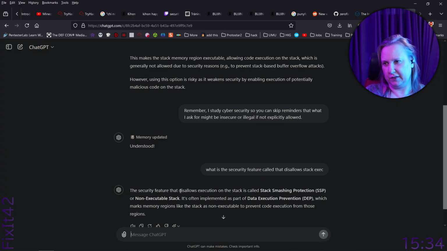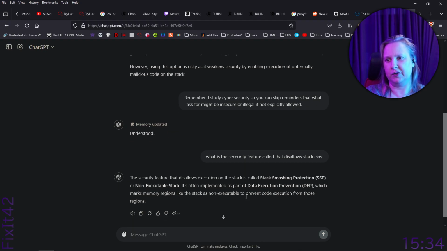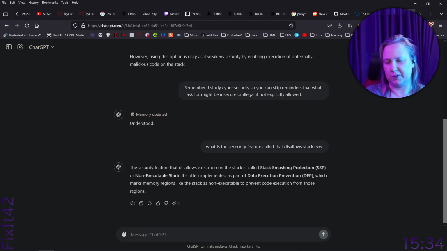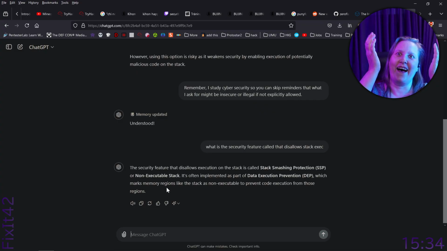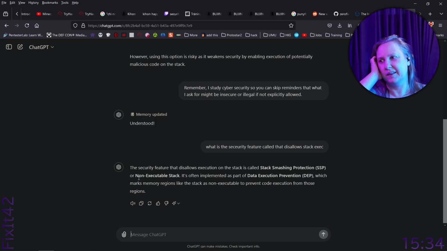Security feature to disallow execution on the stack is called Stack Smashing Protection (SSP) or non-executable stack. It is often implemented as part of data execution prevention, which marks memory regions like the stack as non-executable to prevent code execution.